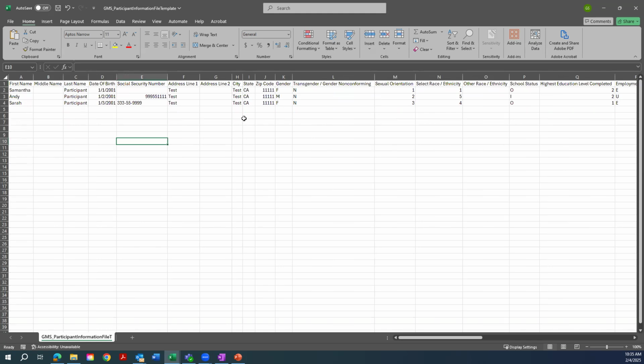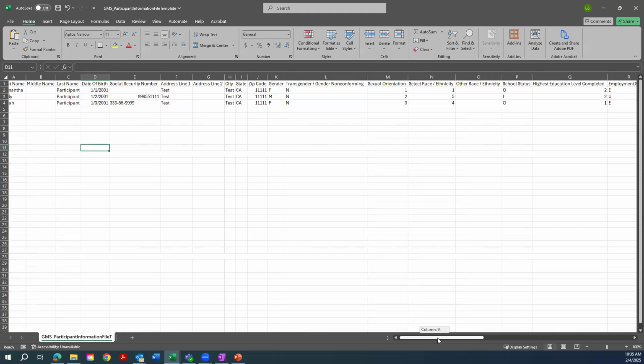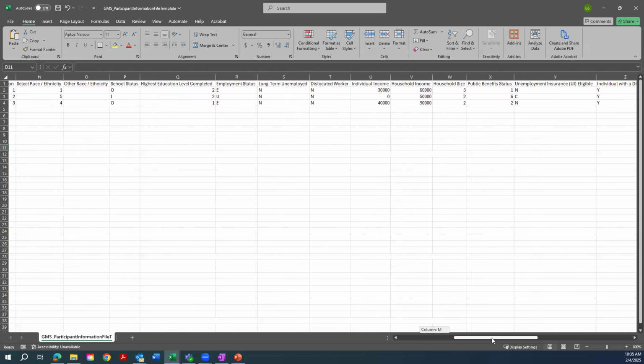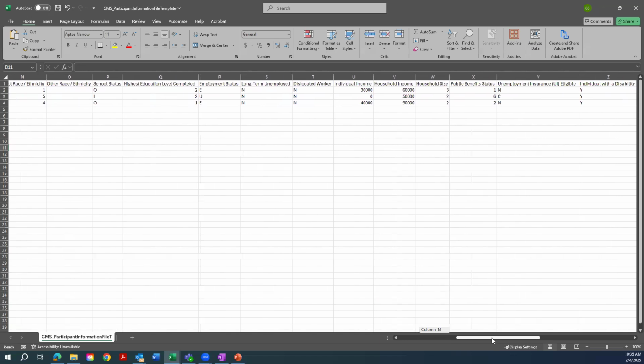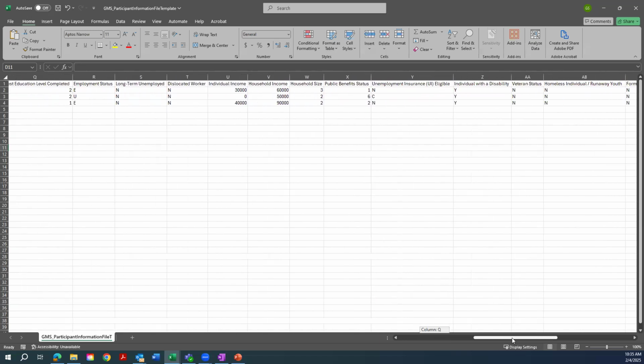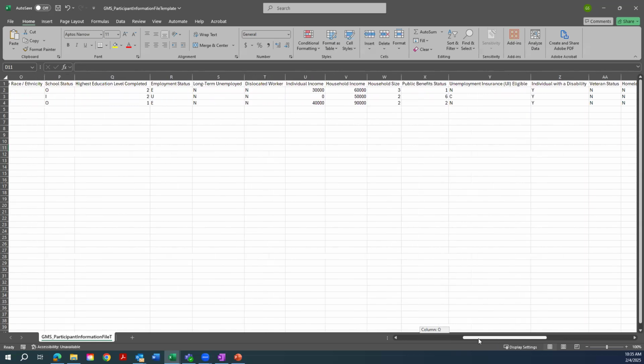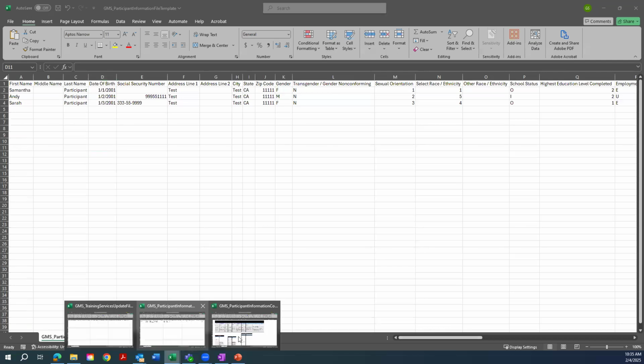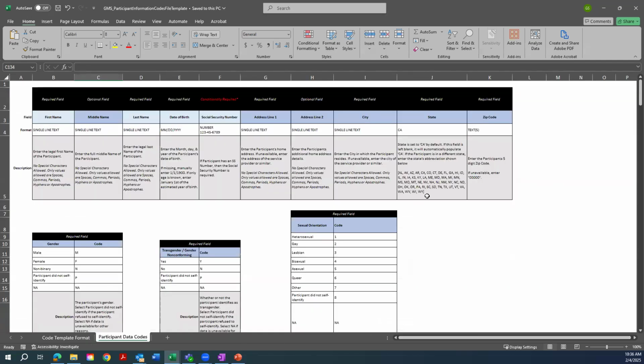When you download it from Cal eGrants, it will only have this header row filled in. You'll need to complete all of the rest of the data and required fields. It may not look very intuitive, so that's why you need the code book to identify which codes need to be entered. Sometimes it's a letter, sometimes it's a number, and just to give you an idea of what the code book looks like, this is a sample.